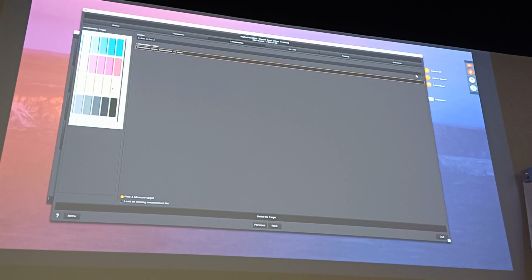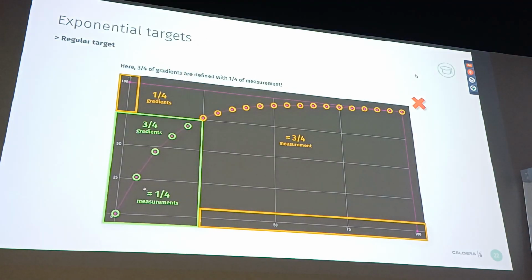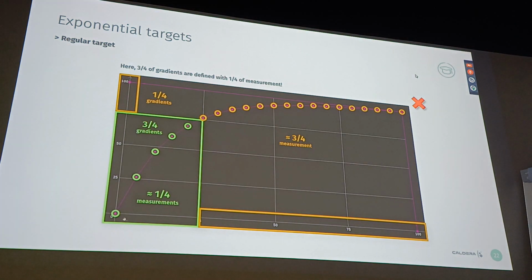So why print such kind of targets? Because usually when you do the linearization, you will get a curve like this. You will see that your curve will saturate quite soon, as you can see here. At 50%, I already reached the maximum density I can get with my printer.